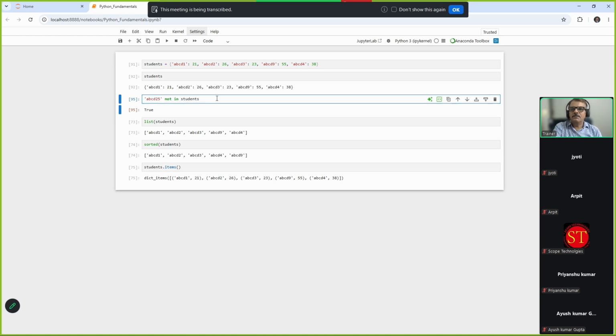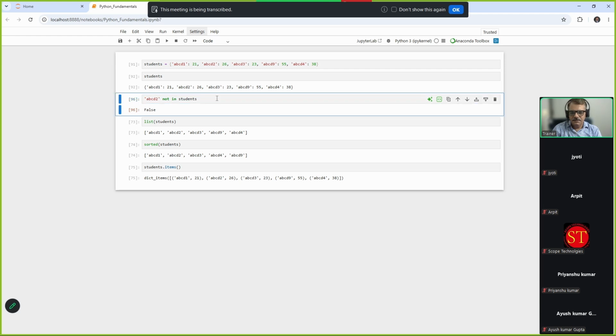And for ABCD2, if you want to check the presence of ABCD2, ABCD2 not in students, it would give false because it is present in the dictionary, right? So that's all for today. We will continue this topic in the next session. It will take another 15 minutes to complete, and then we will move on to the next topic.